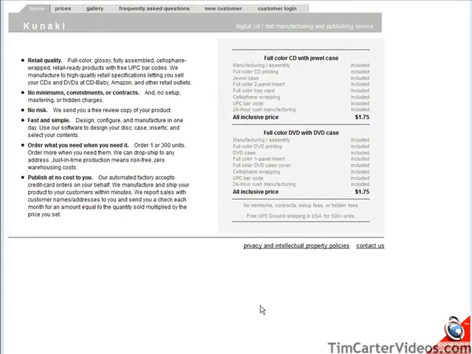Now we're going to go over the process of creating your DVD for delivery using Kanaki. Now Kanaki does a lot of things automatically for you once you set it up. You can see what they are if you're going to deliver a CD or a DVD, whichever case. You can see what they do for you: manufacturing, assembly, full color DVD printing, DVD case, full color one panel insert, full color DVD case cover, cellophane wrapping, UPC barcode if you need it, 24-hour rush manufacturing.